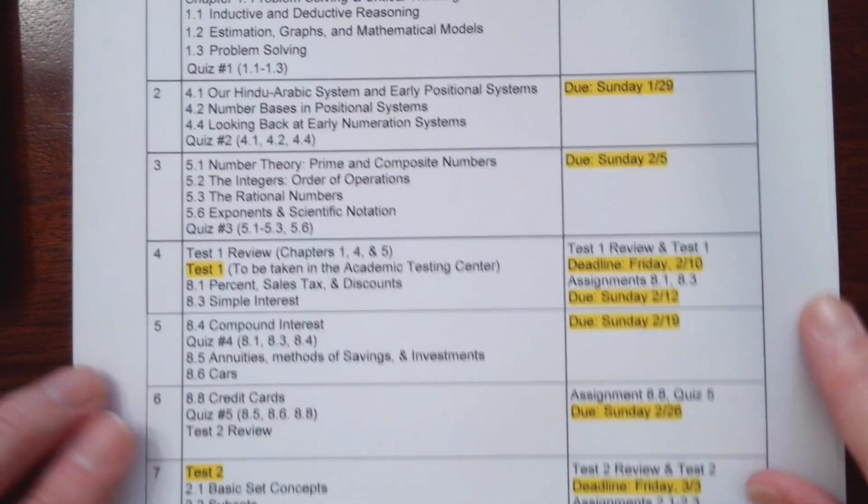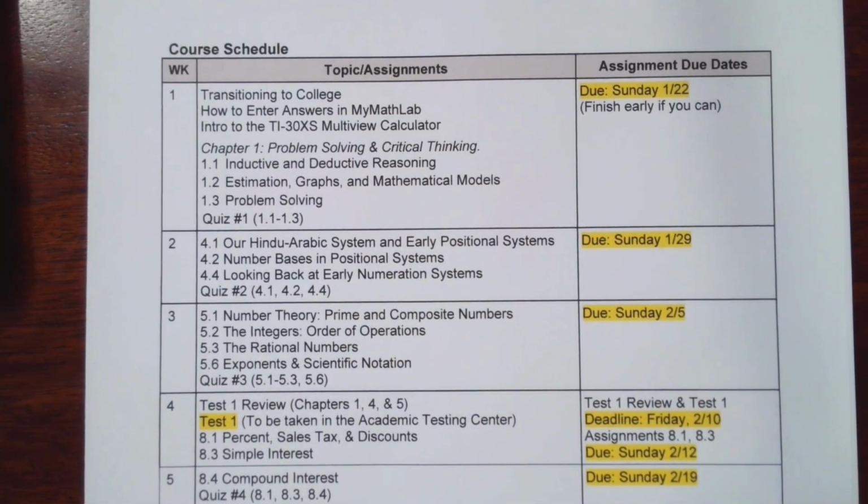So I highly encourage you to print out the schedule, keep it handy in a folder with your work. I'll have announcements where I talk about what's due each week, but you're already going to have it in the schedule. At times I may make some minor adjustments, but usually I'm really great about sticking pretty close to the schedule.